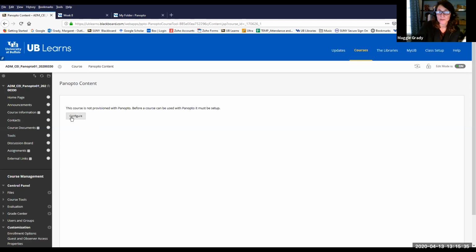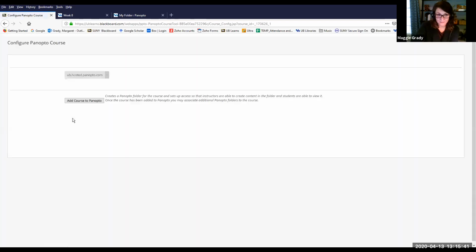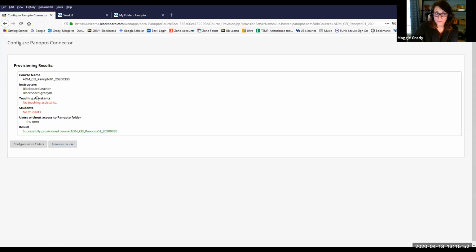All I'm going to do here is click configure. You only have to do this one time. Once you configure it, you're not going to have to do this again. Underneath this screen, you have add course to Panopto. Give it a second. It should pop up with your teaching assistants, the instructors, and some basics of the course. You don't have to change anything there. Then just return to your course. So that's the second option there.